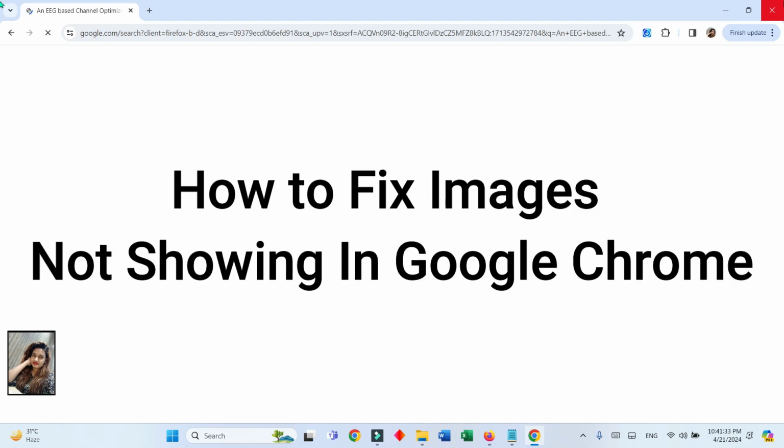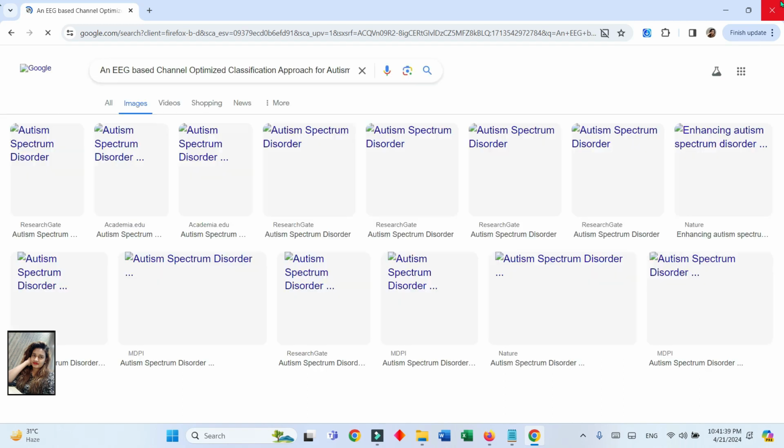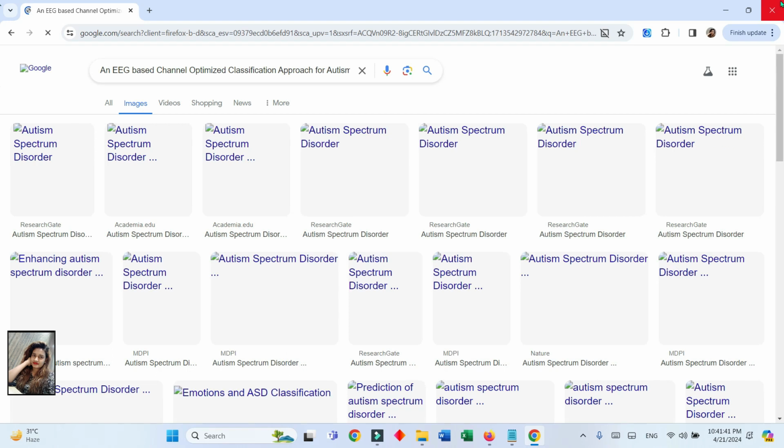Today in this tutorial I am going to show you how to fix images not showing in Google Chrome. So for this case we have to know what is images not showing in this. So here I already have a page. Hopefully in the settings option there is some kind of problem, or some setting option has not been revealed. That's why the whole picture will not show.